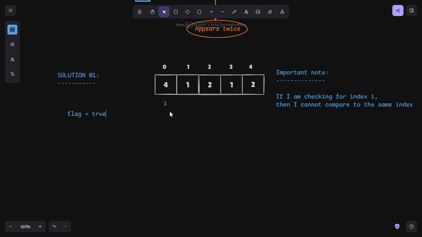Okay, so as of now, for this element the flag is true. Now j is here. The index is the same, so I will move ahead. Is the element matching? No. Is the element matching? No. Is the element matching? No. So if the element is not matching, then I am not going to make the flag false. And at the end, when I check the value of the flag, it is going to be true. And from that, I will come to know that if the flag is still true, it was not made false.